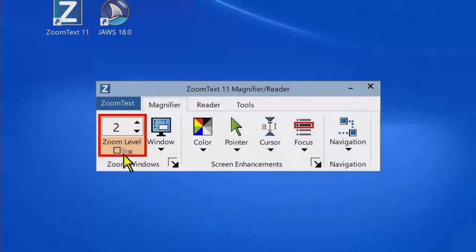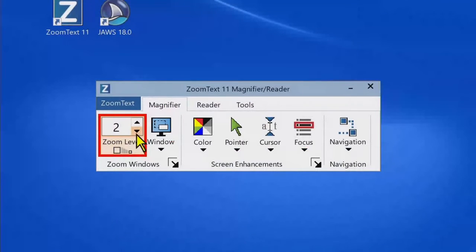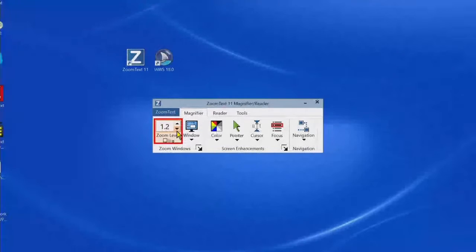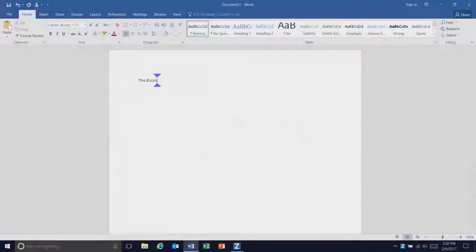The new Zoom to 1x feature lets you instantly switch between zoomed and 1x views without having to zoom in and out in steps or disable ZoomText. All of ZoomText's features remain active and you can fully work in the 1x view.